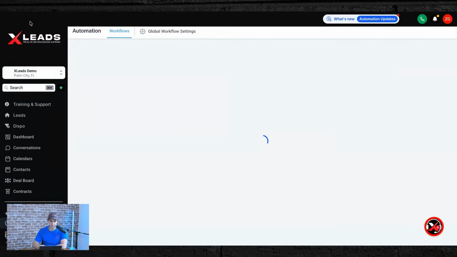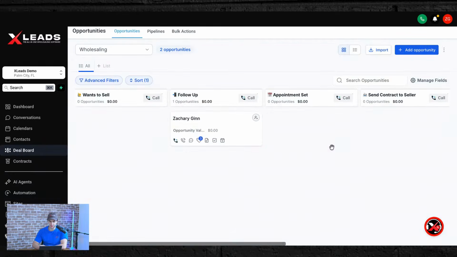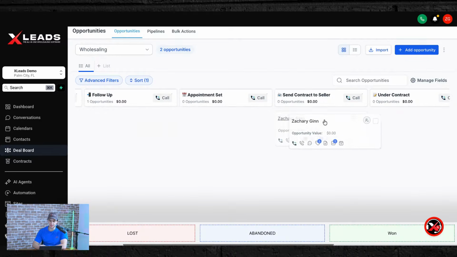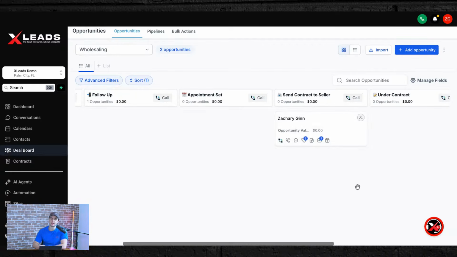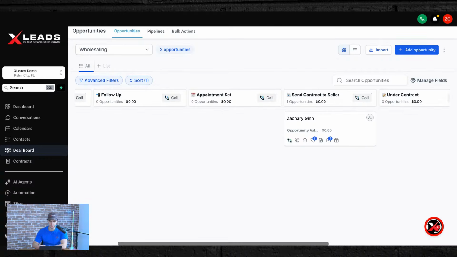Pretty cool. Now, you can also have an e-sign to seller, which basically shows here on the deal board that if I drag this lead into send contract to seller, it's automatically going to set up an e-signature for me to do with the person. So if I go into contracts, because I'm going to show this here. Hold on, let me get this set up here.